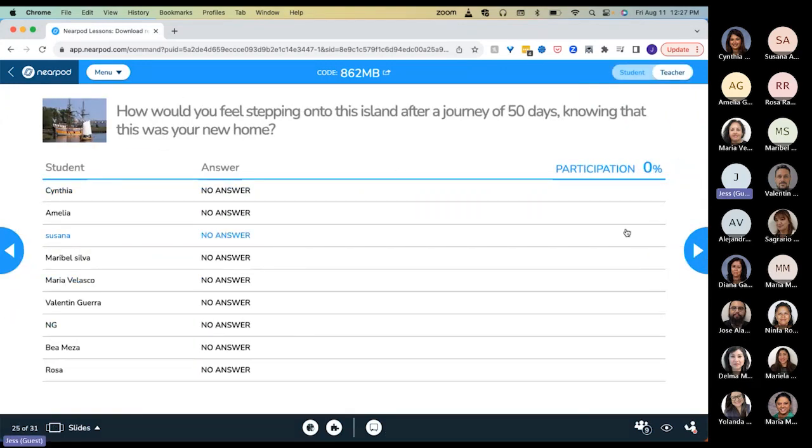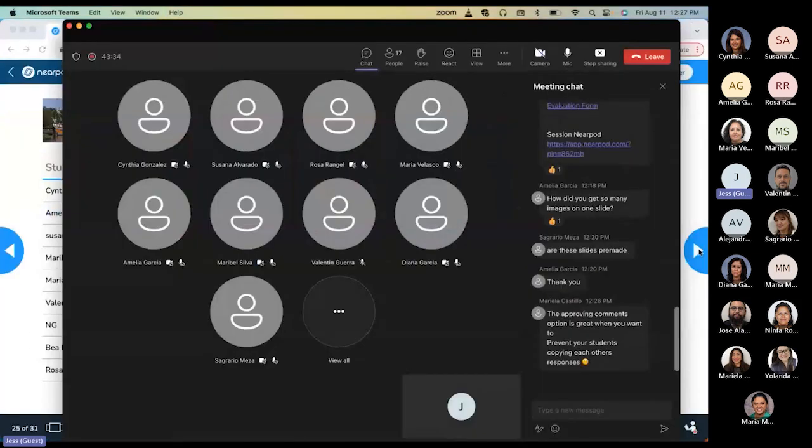Now, the next activity is an open-ended question where you have the option to either write or record the answers to these questions. It says, how would you feel stepping onto this island after a journey of 50 days knowing that this was your new home. So it's sort of putting yourself in the shoes of what people experienced in history, and is asking you to either record or type your responses. This can be super short. If you want to try the recording option, just make sure your microphone is enabled on your device. But if that doesn't work, that's totally fine. You can type instead. So go ahead and see if you can complete this activity. Let's get creative with it.